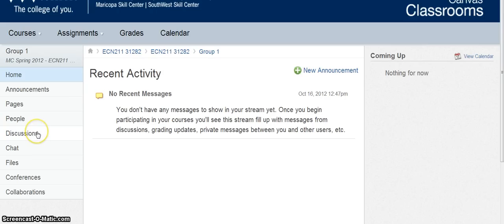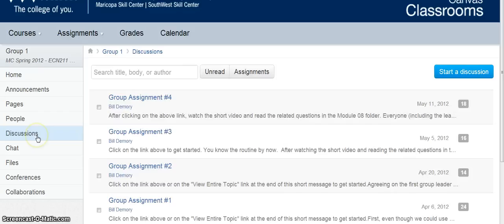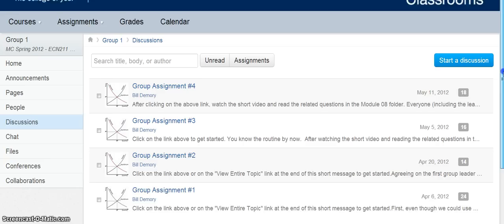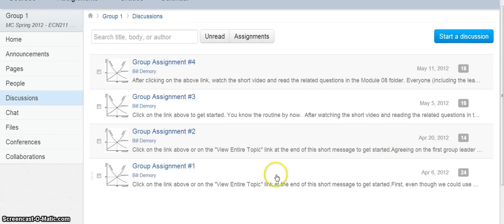And again, even when the final group assignment is submitted by the group leader, please do not come down and use files or any of the other links in here. Stay right within discussions to do all your group participation, and you'll be fine. So once you click on discussions, you will then see initially a link for group assignment number 1. And so I normally try not to put all 4 group assignment links in there at the same time to minimize the possibility that someone might click on the wrong group forum to participate in the current group assignment.